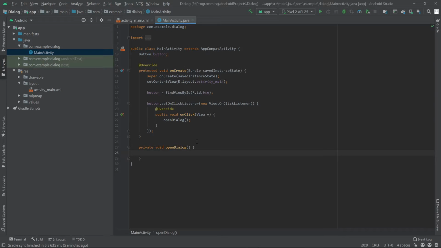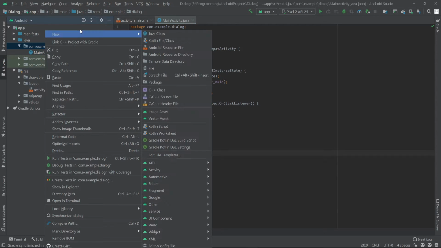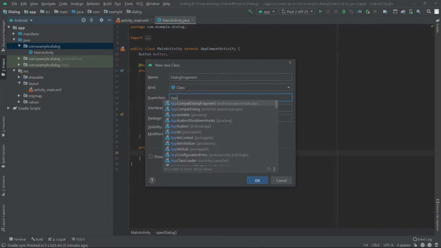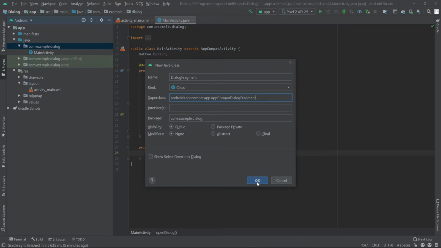Now let's create a new Java file for our dialog. So here create a new Java class and I'll name it DialogFragment, and the superclass will be the AppCompatDialogFragment, this one. Now click on OK.